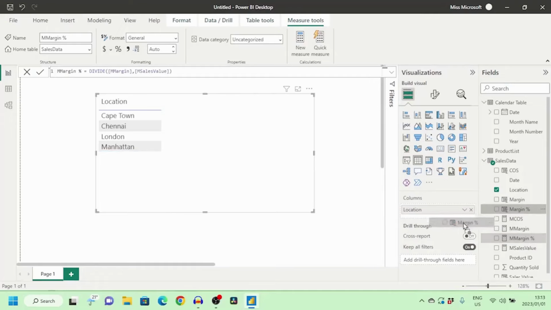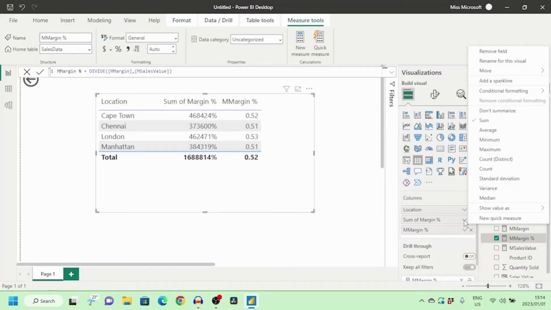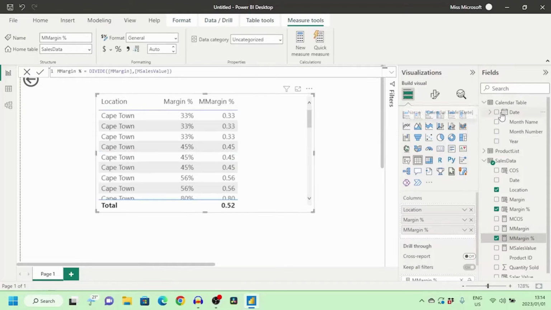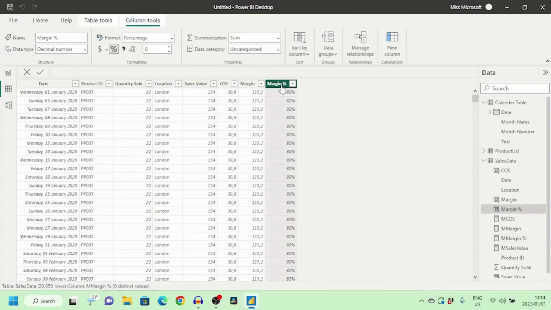Let's compare it to the margin that we calculated in our calculated column. Our calculated column margin is way off from our measure. That's because it's being summarized by default. We can switch this off by clicking on this drop-down arrow here and selecting Don't Summarize. And we can now see the distinct values for this column. You can also change that here in the Data tab. Select the margin percentage column, and here in Column Tools, under Summarization, you can select Don't Summarize.